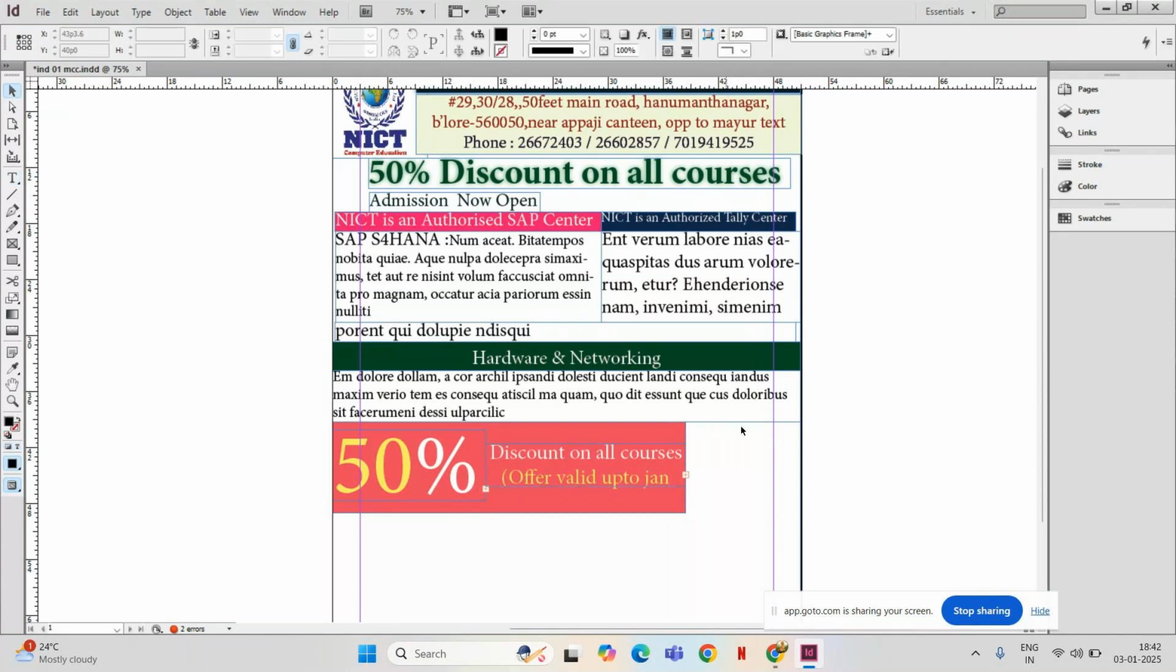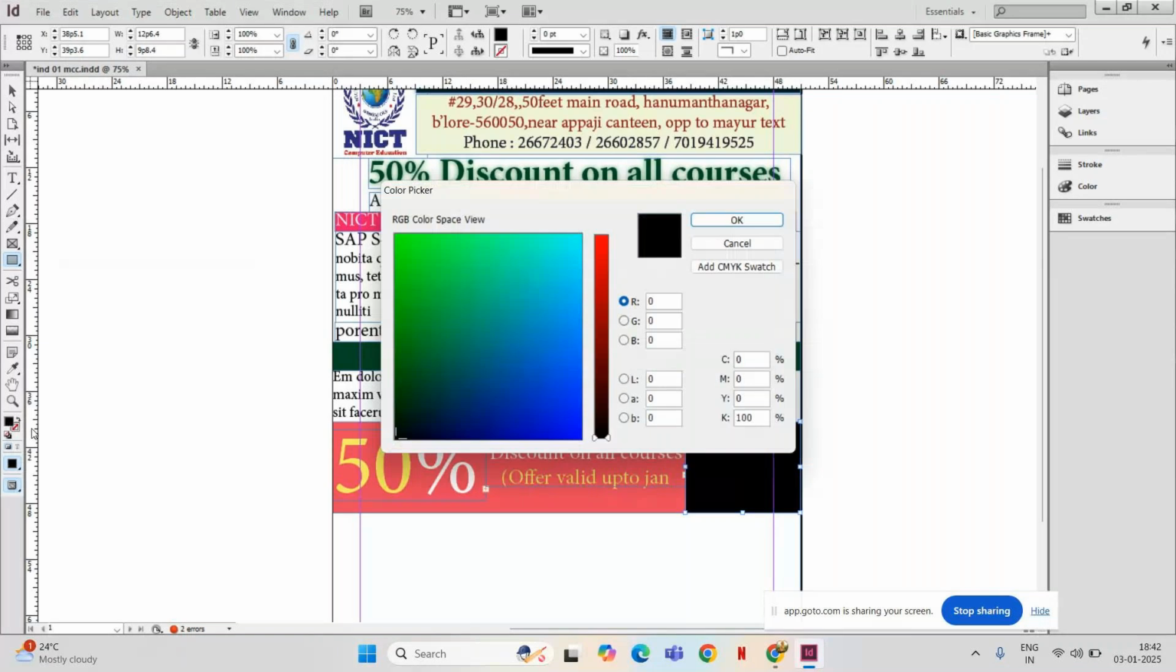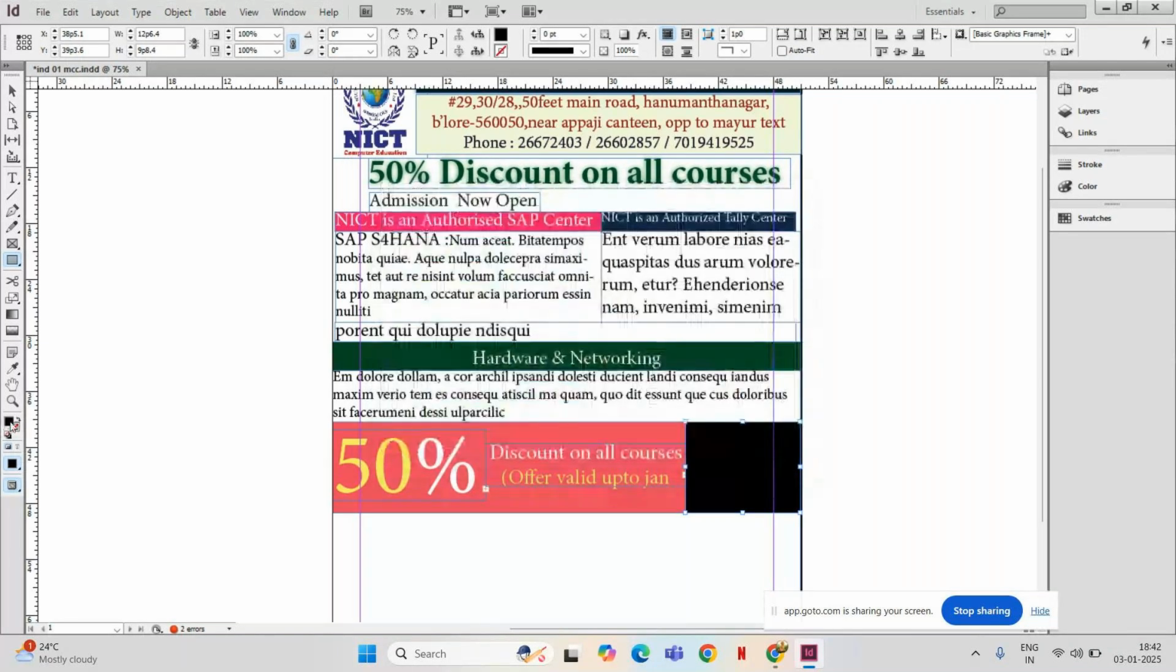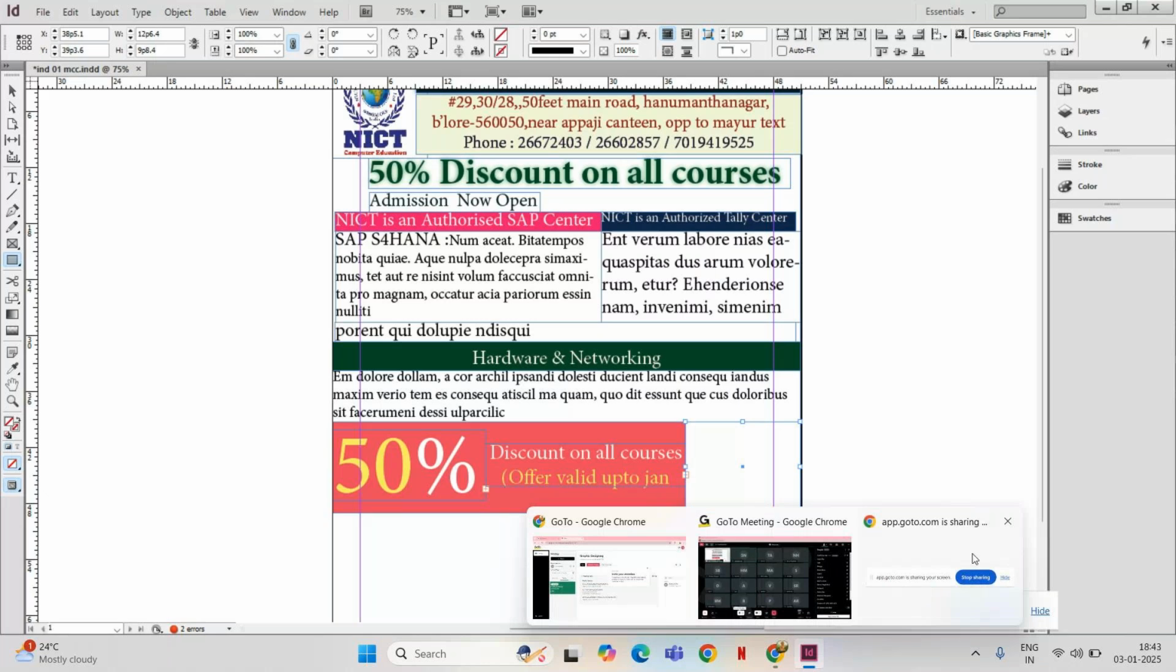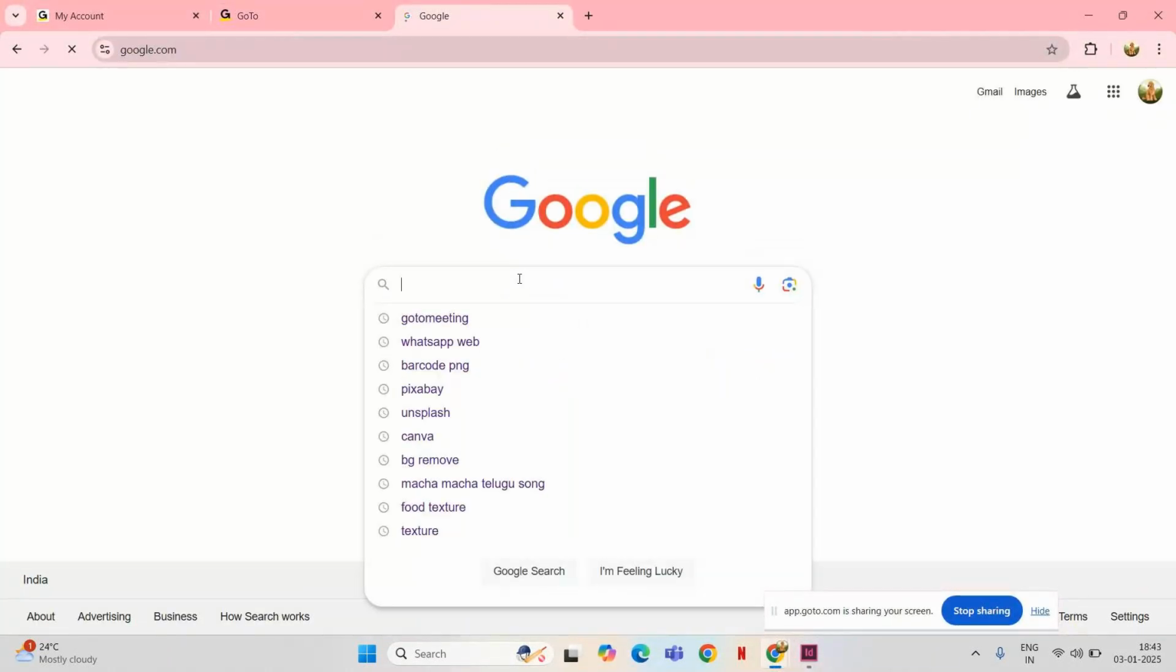And here, I'll give a box. I'll give a shape. So now, right click. Sorry, drag this. Take the box and drag it. So now remove the stroke also for this. And now let's take the picture now. We'll download the PNG picture now.